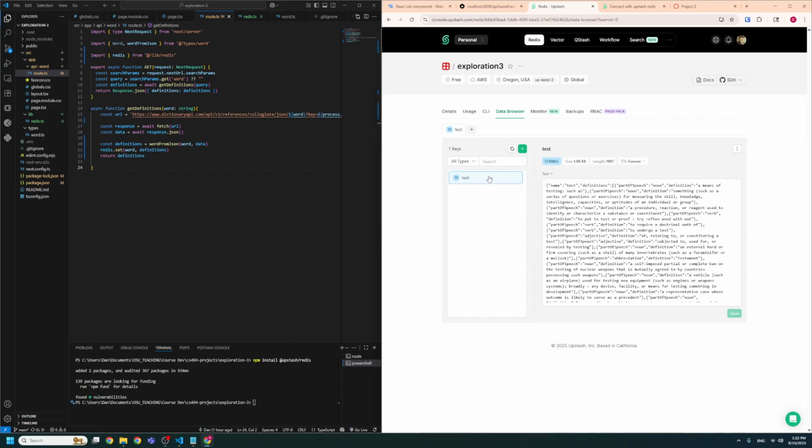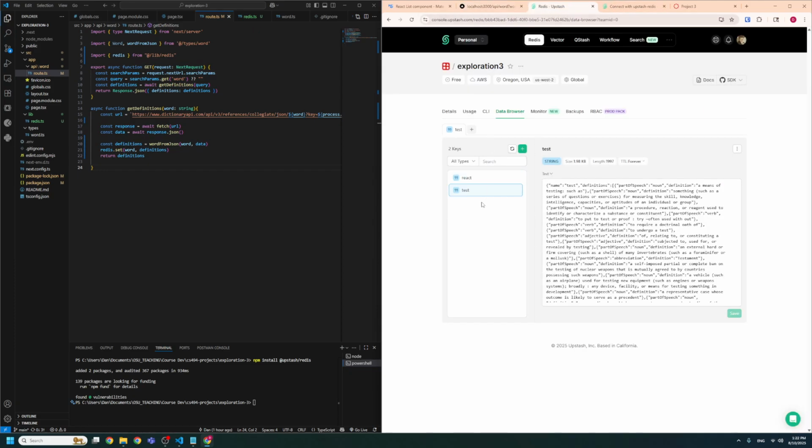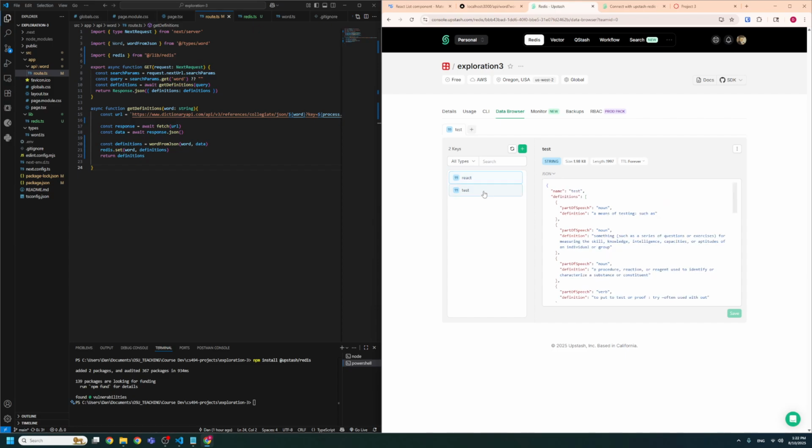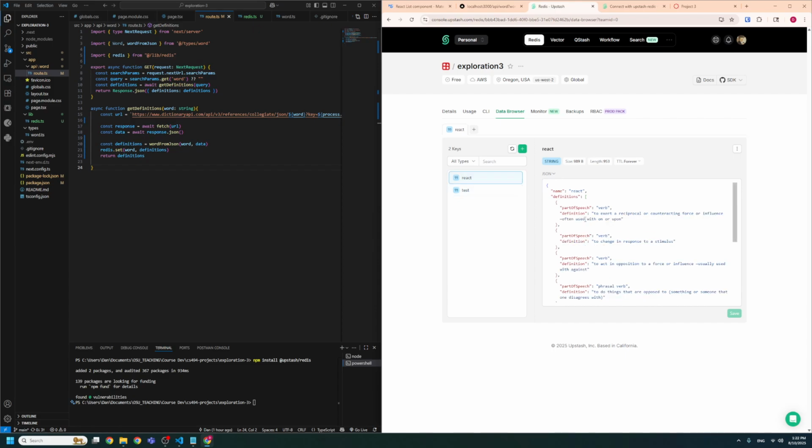Why is it still test though? Oh, because I use the word test. Okay. If I use React, now we got another one for React, just like that. Beautiful. Look at this. It's storing it very, very nicely in JSON format, which is extremely helpful. We don't have to do any kind of conversion. It's pretty easy to convert JSON into a string and then decode it on the way back, but it's nice that it's able to just do it for us. So cool. It's storing our words and our definitions.